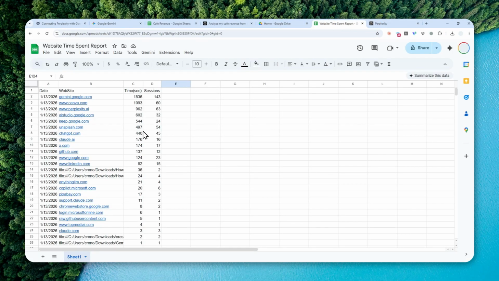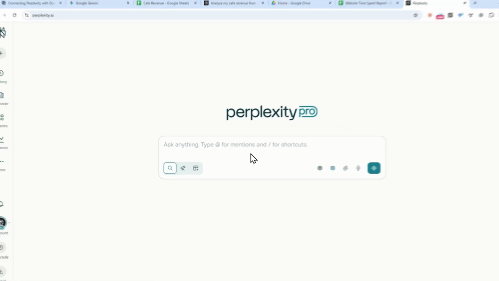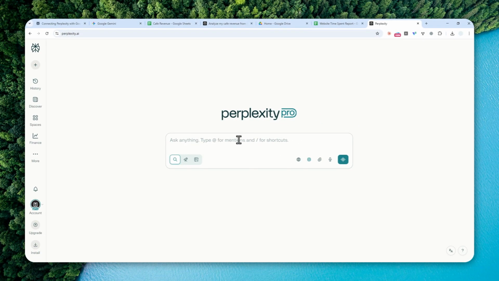Anyway, here, I will try to use this document. As an example, I have this data where it is tracking the websites that I visit on my browser and how many seconds I spent on each website. I think that's very useful. So here in Perplexity, I'm going to use that document. I'm going to ask Perplexity to generate a sort of report or dashboard based on that.